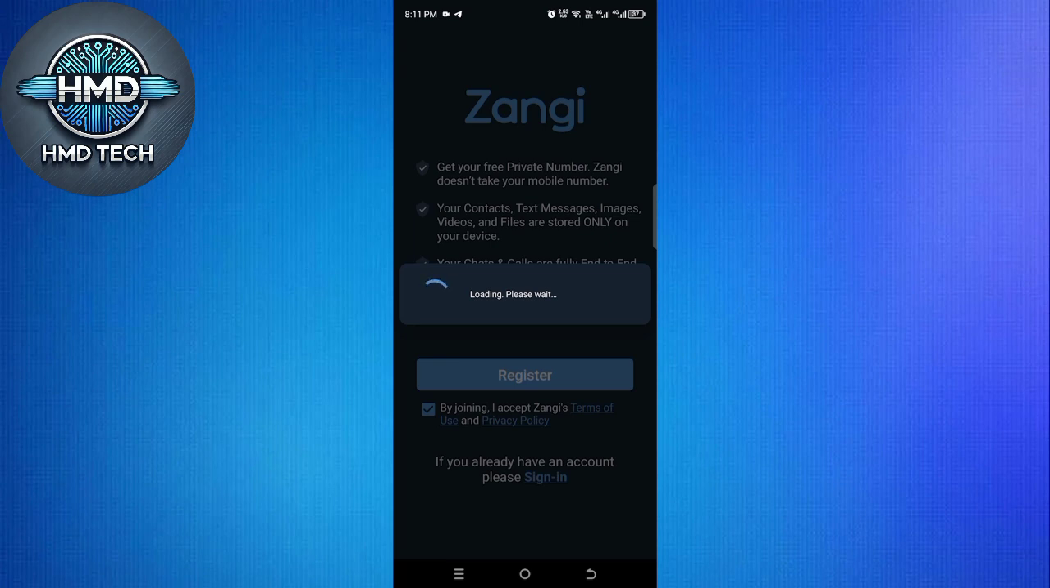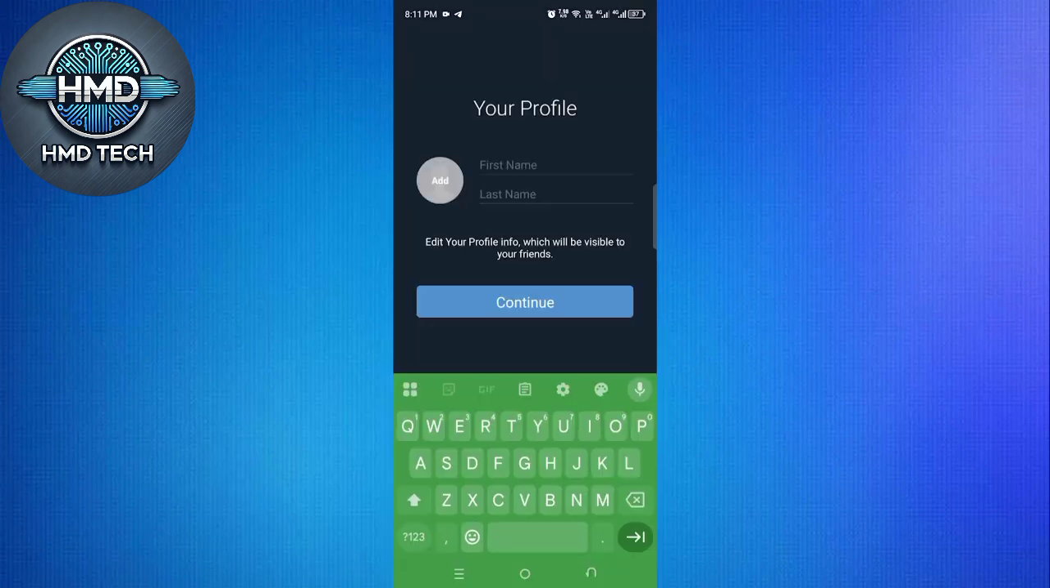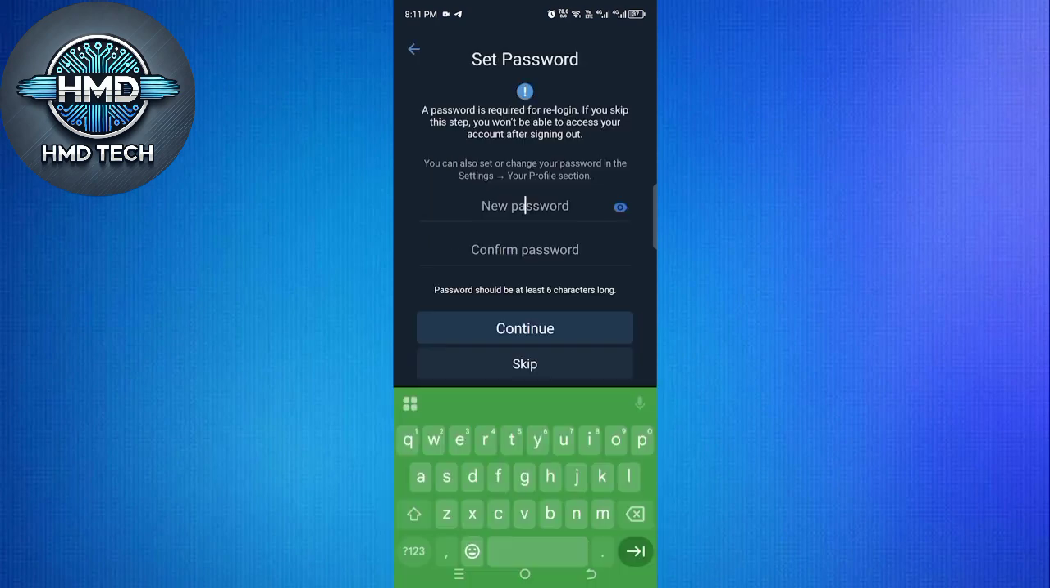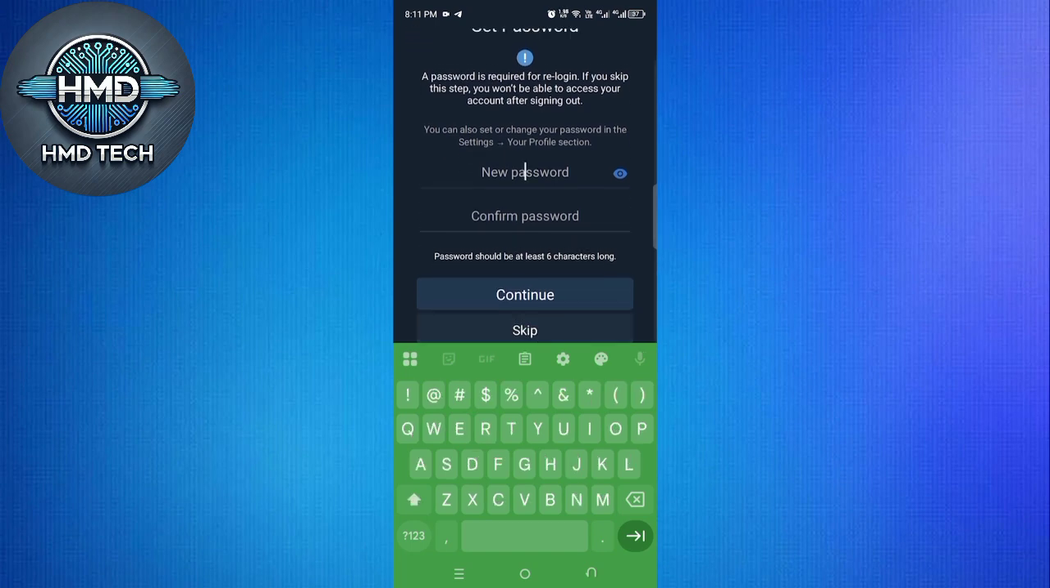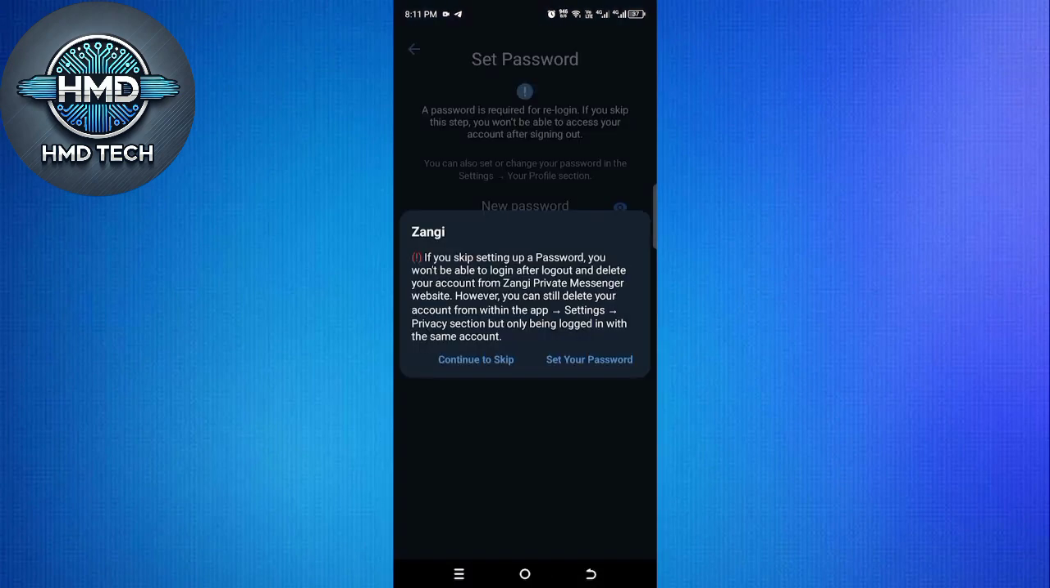The app will then ask for some permissions, such as enabling notifications, so just follow the prompts and allow the necessary permissions. Next, you'll need to enter your profile information, including your first and last name. After that, you'll be asked if you want to set a password. This is optional, you can either create one or choose to skip this step.